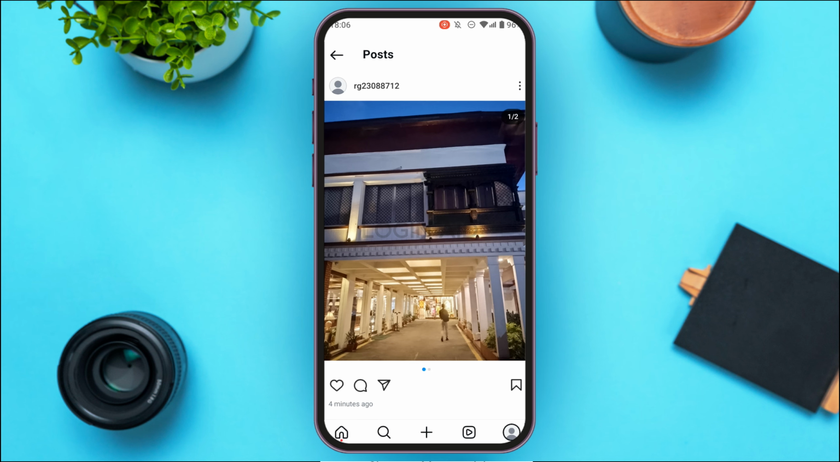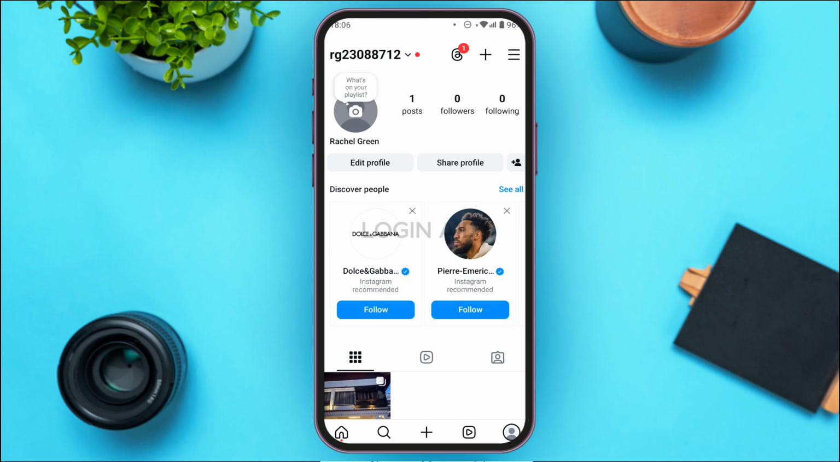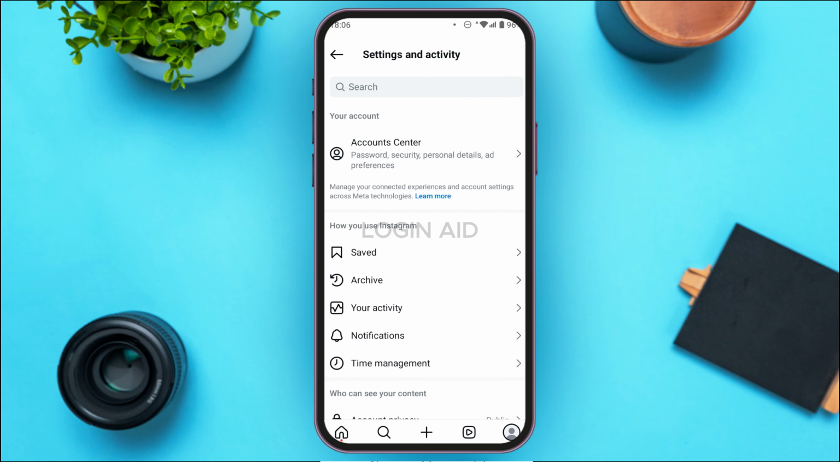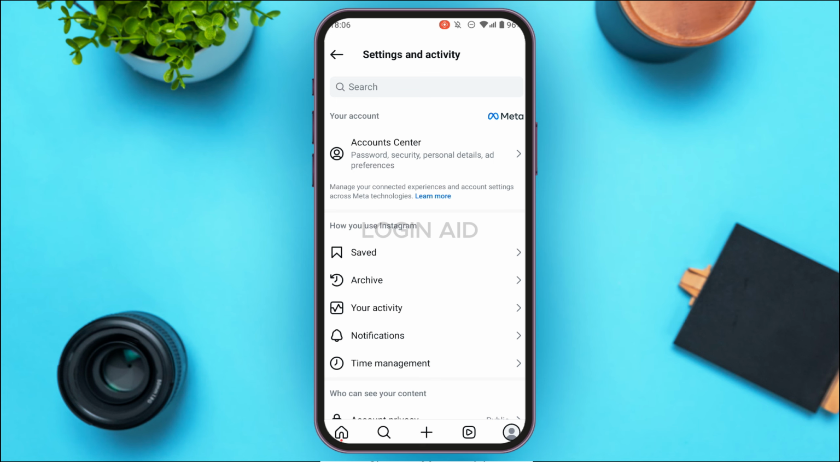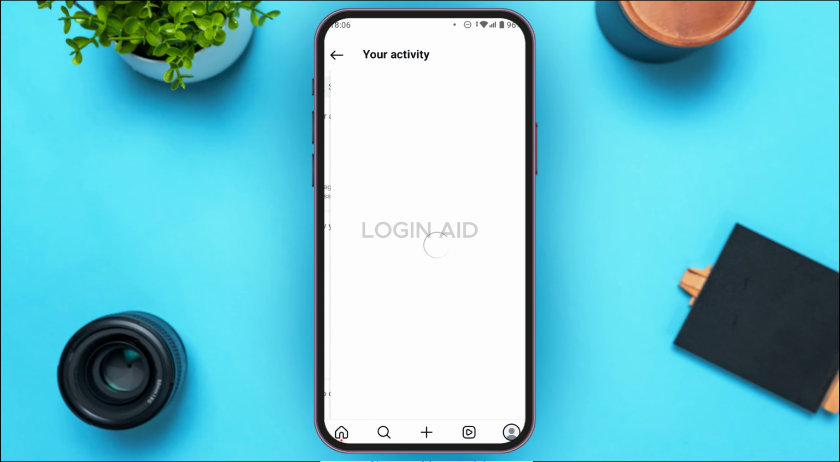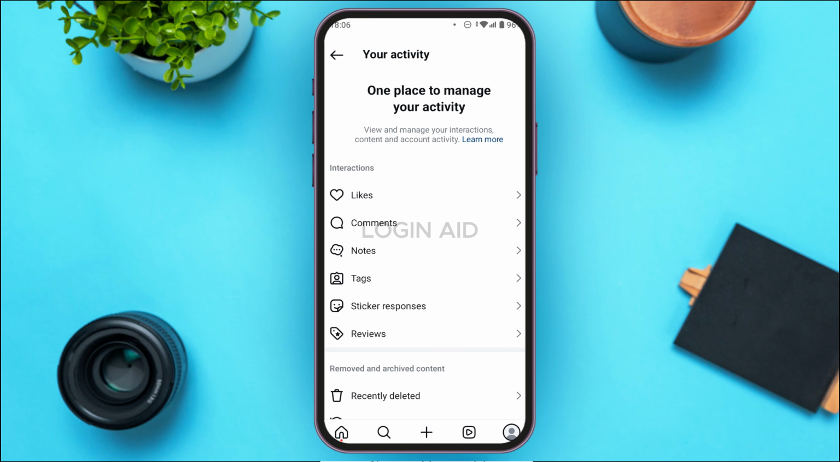Now wait for a while. Now the post has been saved. Now what you have to do is tap on the three lines that you can see at the top right corner of your screen. Now you'll be led to this kind of interface. You'll be able to find several options over here. What you have to do is find the option for your activity. Once you find it, simply tap on it. Now you'll be led to your activity interface.